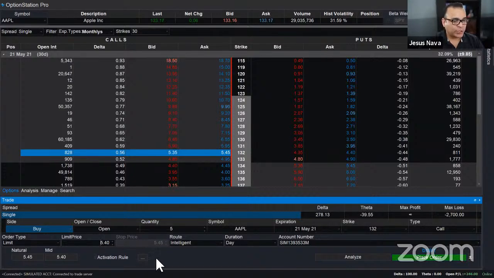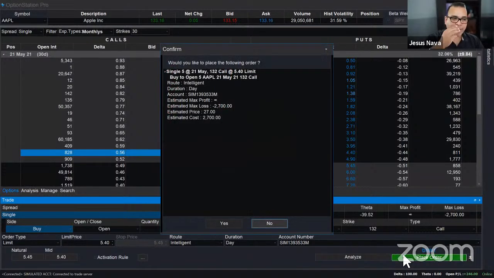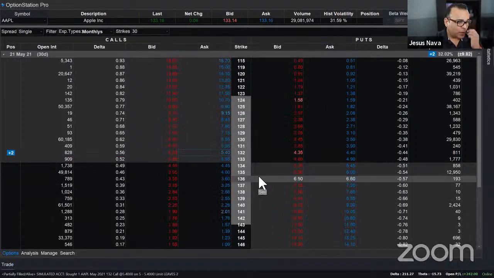So what I do is come over here and check the other settings. I check the duration. It's a day order. That's fine. I check the route. If everything is fine, I just click on place order. I get my confirmation window. It says I'm going to buy the May 21 132 call at 5.40. I'm going to say yes, send it. And that's it. Your order has been sent.